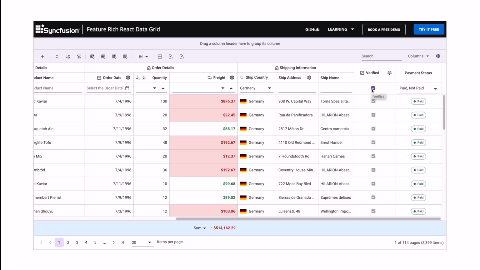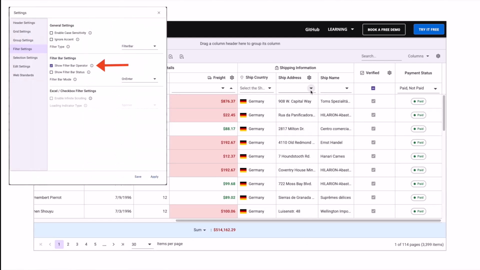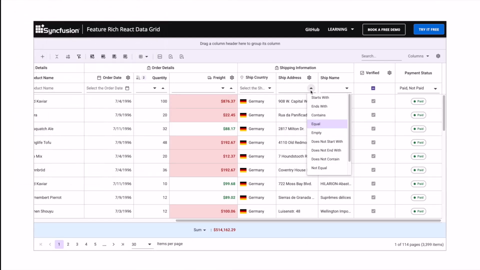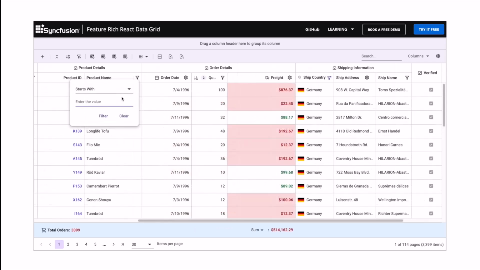If you want to choose filter operators before applying a filter, you can enable the Show Filter Bar Operator option in the filter settings. This adds a drop-down next to each filter input, allowing you to choose operators like equals, contains, greater than, and more. Apart from this, the filter bar type offers many customization options to fine-tune filtering behavior. Now, let's look at other supported filtering types.